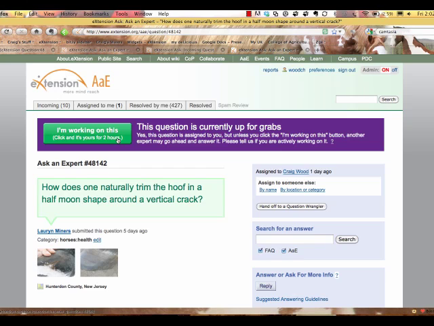If we don't know the answer or we know someone that might answer the question better, we can assign that to somebody by name or by location or category. Or we can hand it off to a question wrangler. The question wrangler is a person who routes uncategorized or unassigned questions to the best person to answer them.